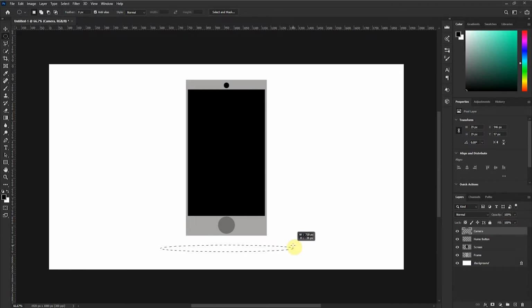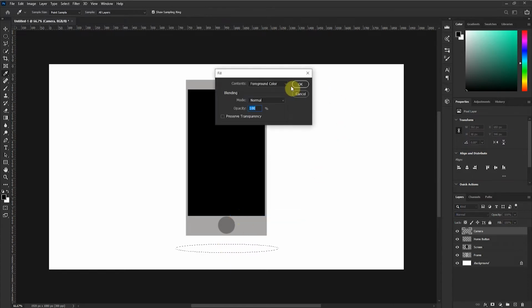For this, choose the elliptical marquee tool again. I want the shadow to be flat, but as you can see, it's only going to one side. If you hold the Alt key while dragging the ellipse, then the selection will be distributed equally to both sides. As you can see, one side is done.